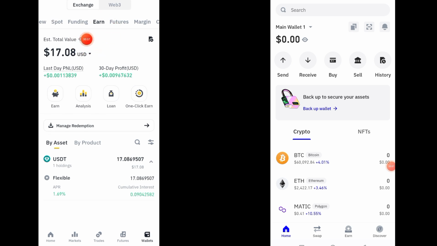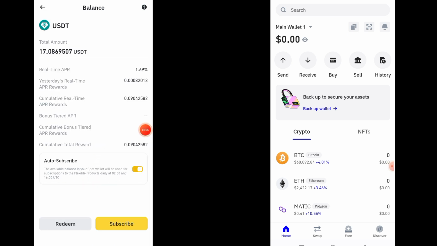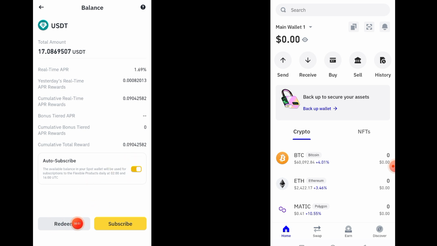Here you can see my funds are in the earn wallet, so I need to transfer them from the earn wallet to the spot wallet. How can we transfer from earn to spot wallet? For this, click on the flexible option, and on the next page you can see the redeem option. Allow this notification and click on the redeem button.